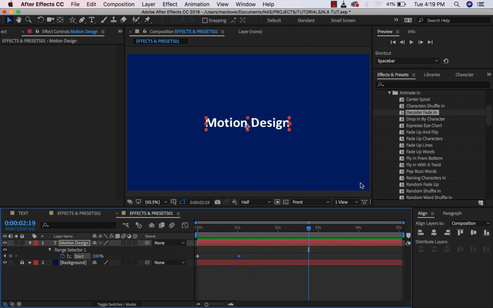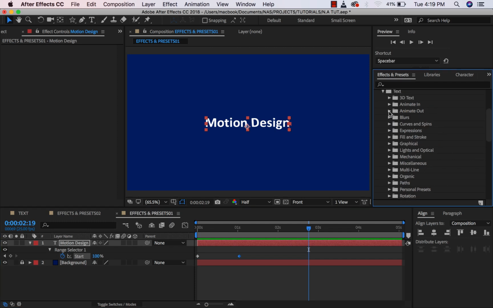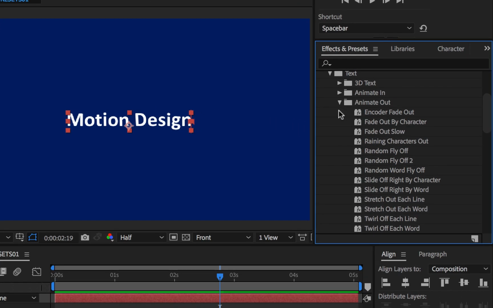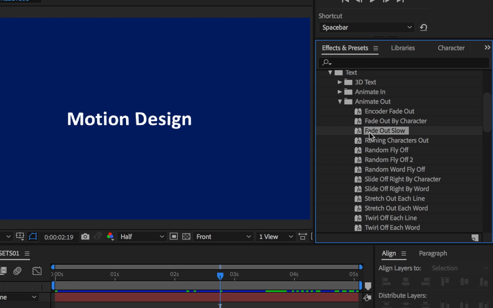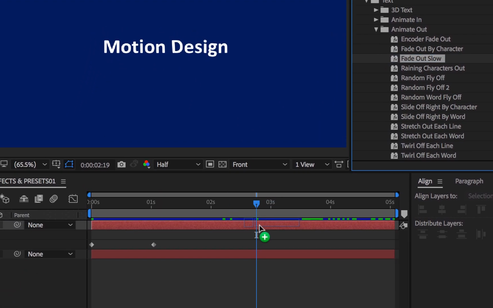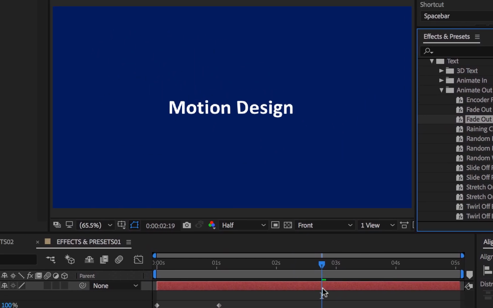And I can also still add one other preset. So I'll go to animate out, because I want my text to animate out of the screen. So I can just do, say, fade out slow. Let me click on fade out slow. And let me play this. So it just fades out.